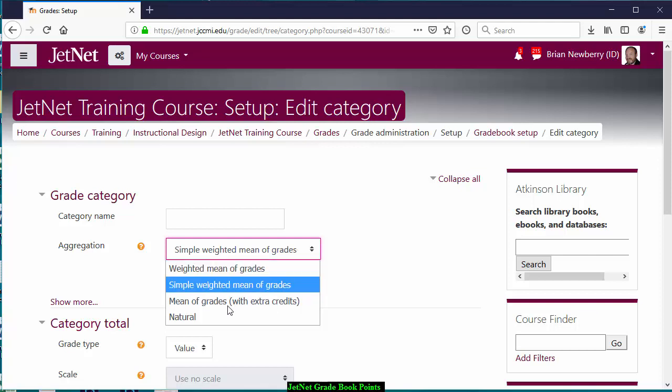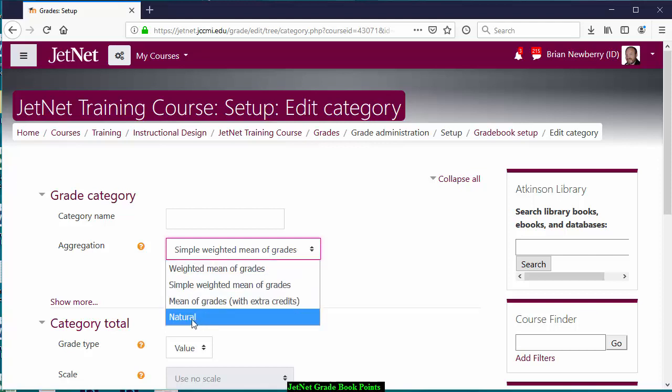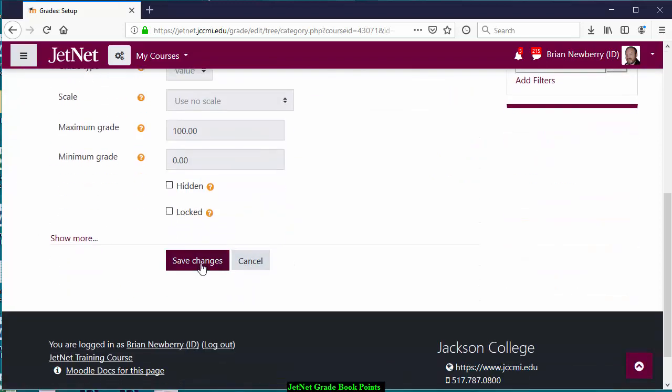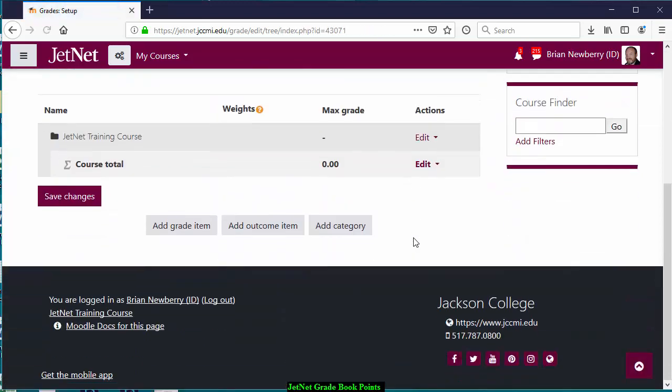The points-based system to use is this one right here, natural. Natural is the points-based system. So now hit Save Changes. Now you may notice that your gradebook total is 0. That's because you have no grade items in the gradebook. Before it was at 100 because it was assuming a percentage-based system.